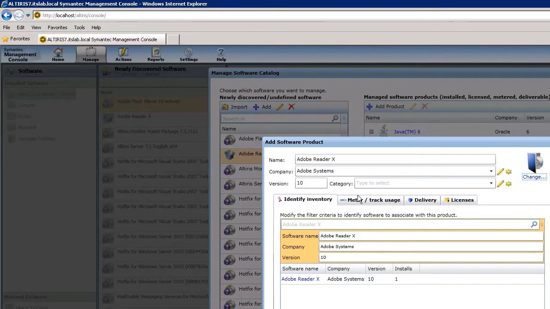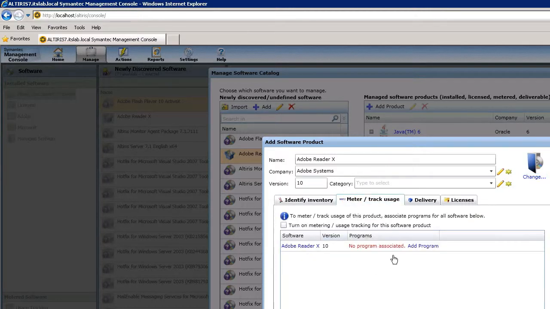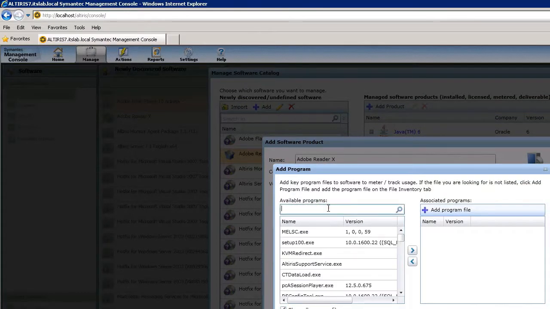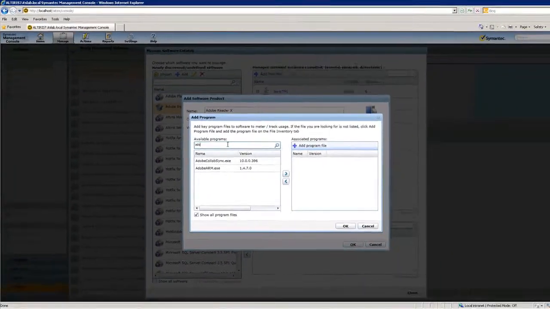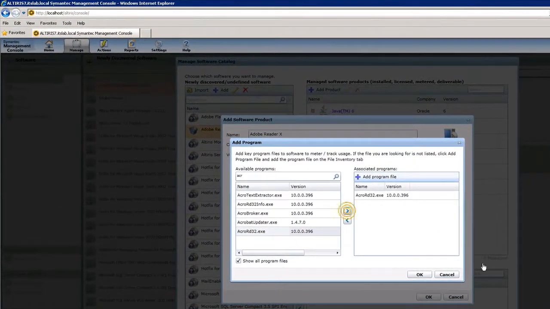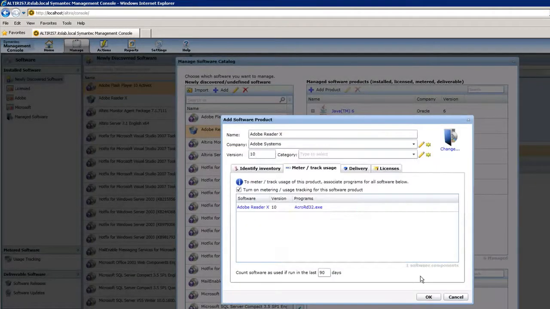Now we have a similar screen to what you saw before, but we have more ability to customize. We're looking at the software identity. We already have our software resource we've discovered. We have one install, and we're looking at version 10. In terms of metering and tracking, let's add a program to better define this system. Let's show all program files, and let's search for Adobe. And let's switch over to Acrobat. We've got Acrobat 32, and we'll snap that over to the associated programs and hit OK.